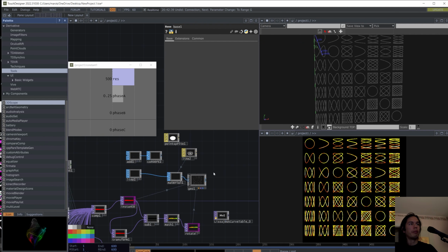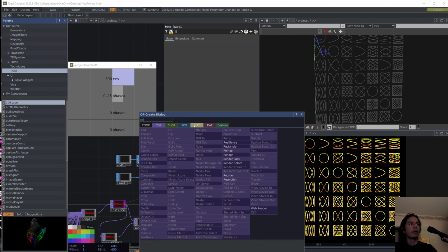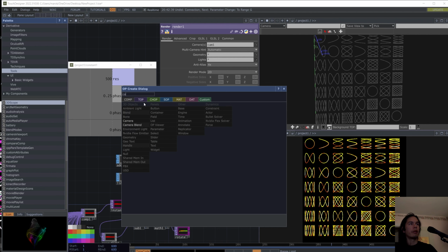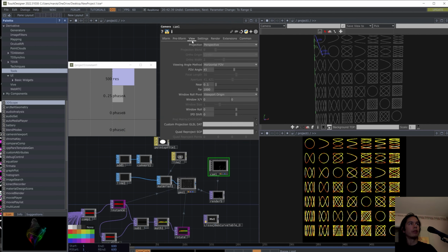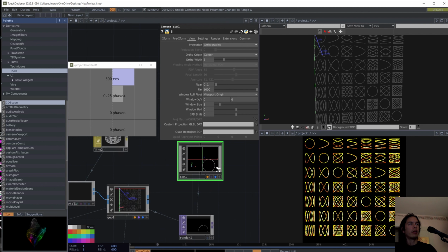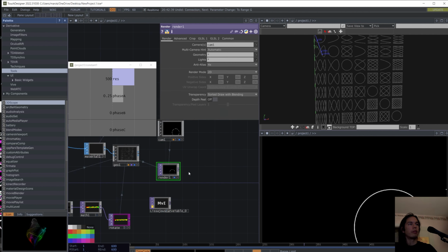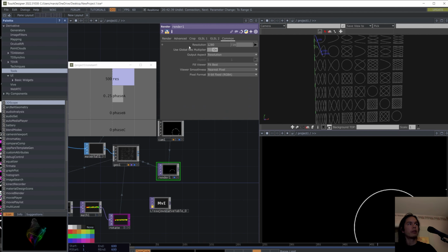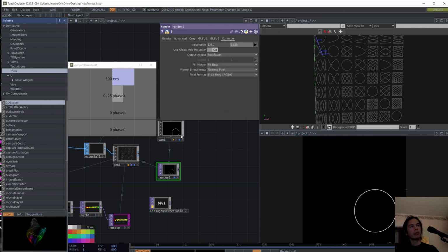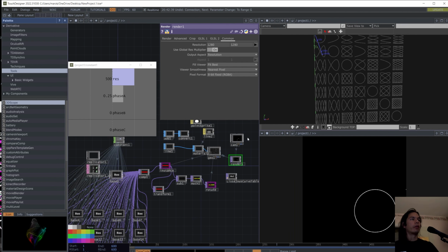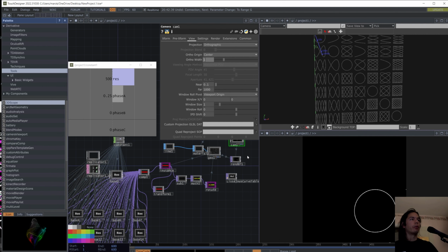Now, let's add a render top and a camera. Change the camera to orthographic. And let's change this now to this top viewer. Change the dimensions to 1280 by 1280, so it's a square. And we can see that our texture is too big for the camera here. If we put the ortho width to 1, it gets even bigger.